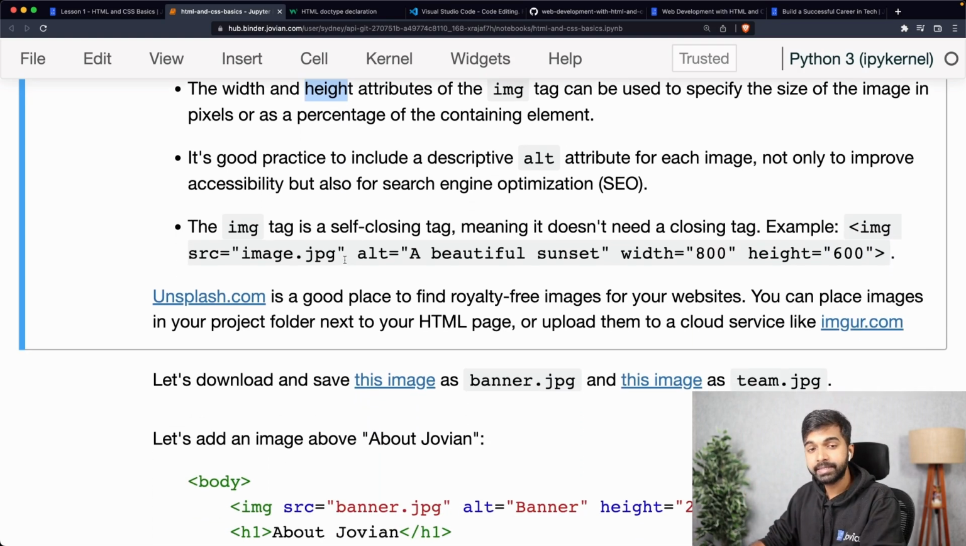Okay, now the last thing is that the img tag is a self-closing tag, which means that it does not require a closing tag. You just put the img tag, you put its src, its alt attribute, its width, its height if you want, and that's it. You don't have to put a closing tag, and you don't have to put anything within the img tag as children.